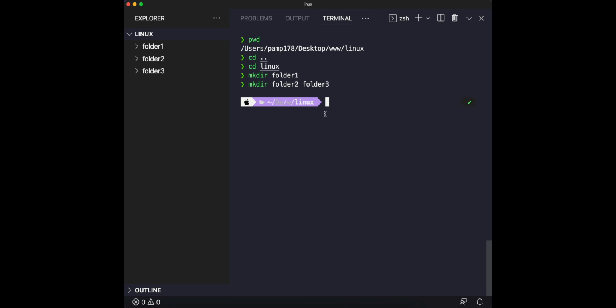A very important thing, guys, to highlight over here is that mkdir works also to create subfolders, like subdirectories. In our case, if we wanted to put a subfolder on folder 1, we would just need to use mkdir folder.